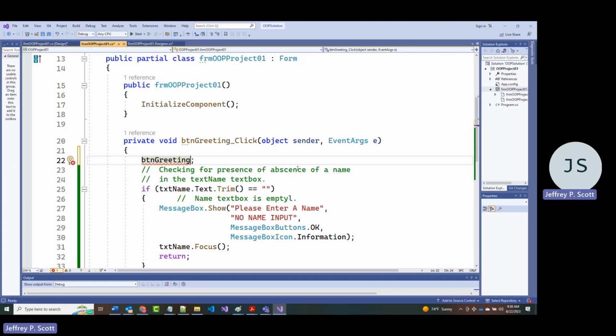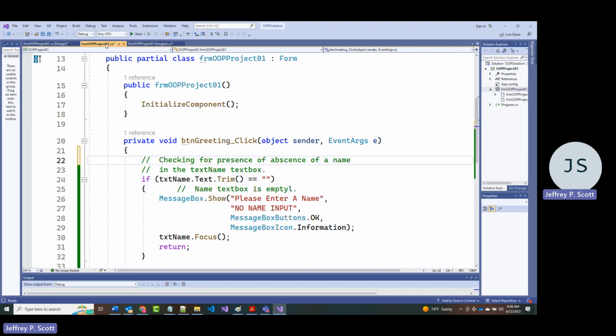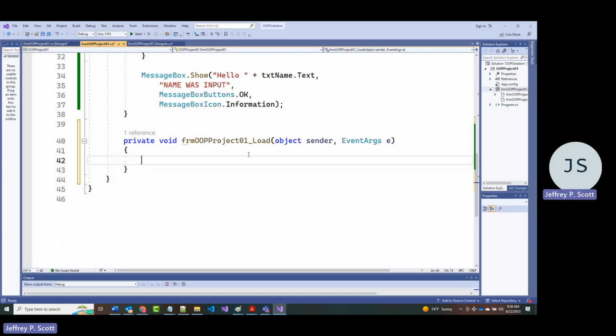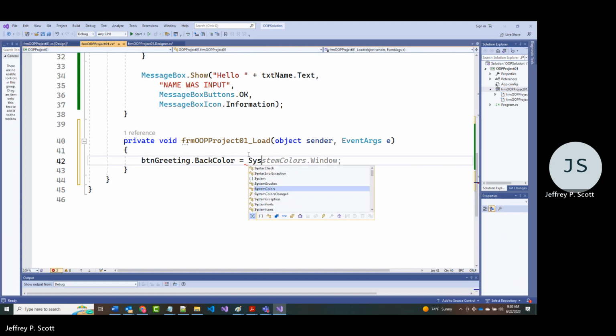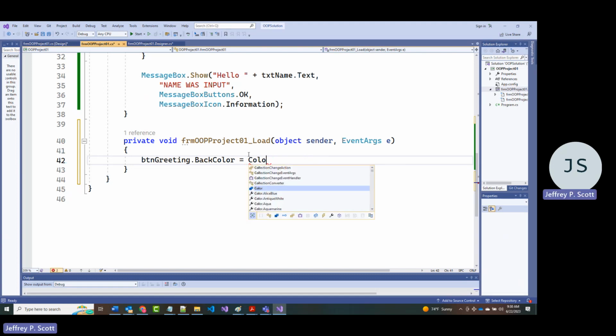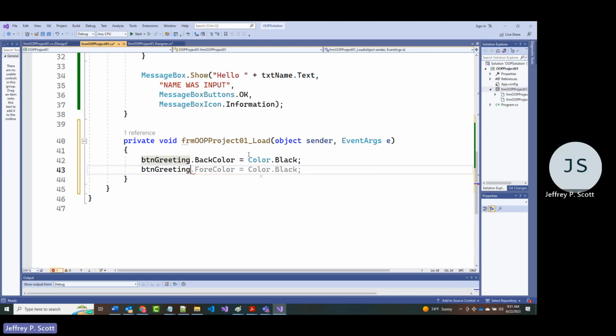So when I put in the name of the object and then dot. In fact, typically I wouldn't change it in here, so let's double click and go to the load event. I'll say BTN greeting dot back color equal color dot black. And then BTN greeting dot fore color equal color dot white.